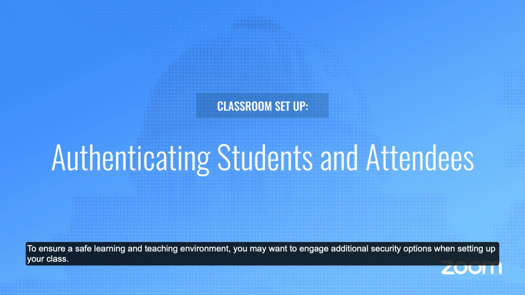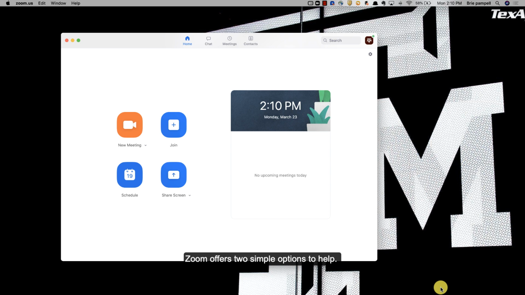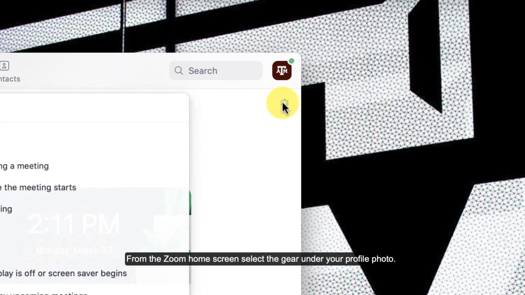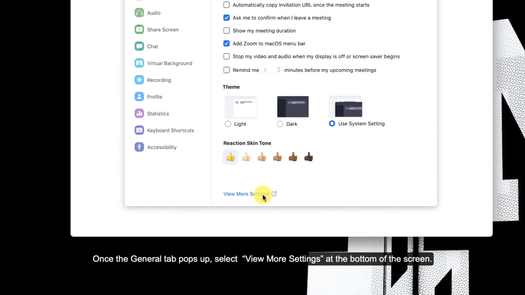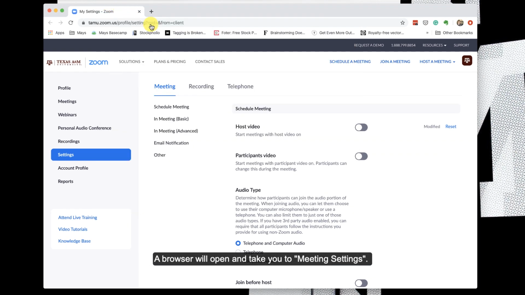To ensure a safe learning and teaching environment, you may want to engage additional security options when setting up your class. Zoom offers two simple options to help. From the Zoom home screen, select the gear under your profile photo. Once the General tab pops up, select View More Settings at the bottom of the screen. A browser will open and take you to Meeting Settings.